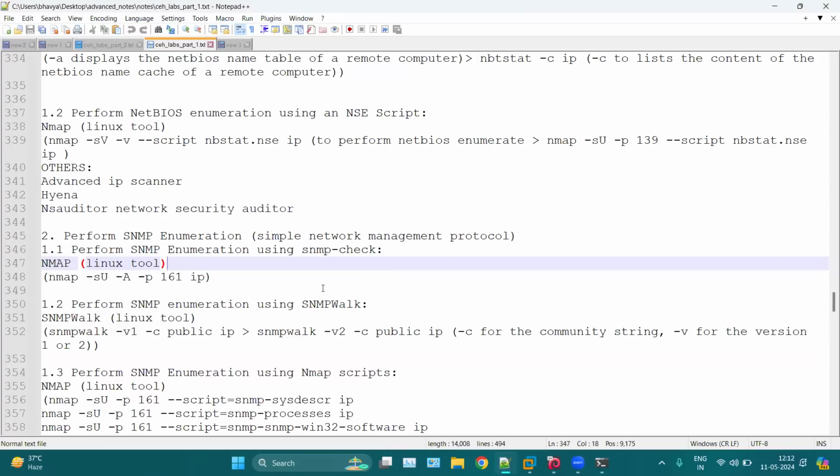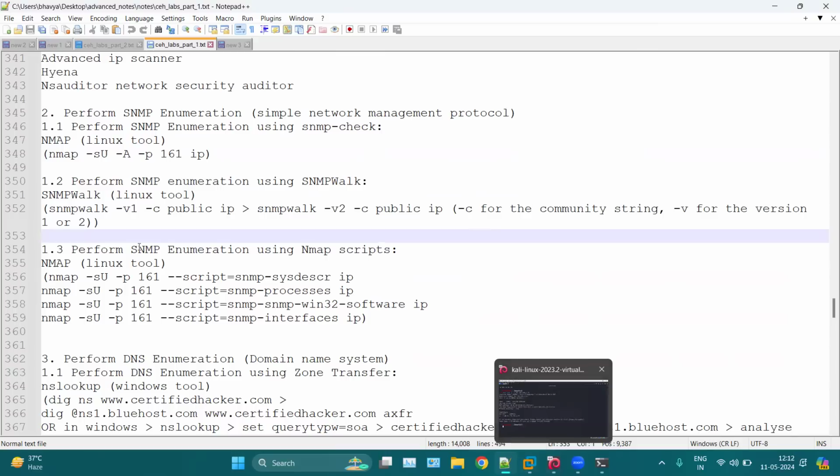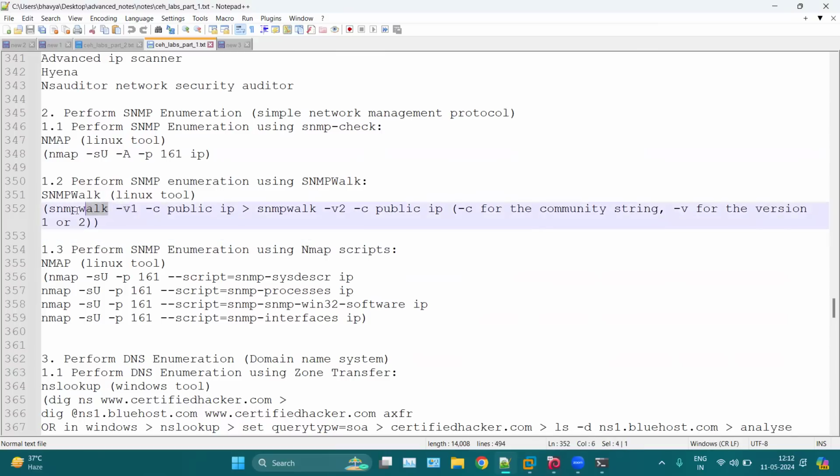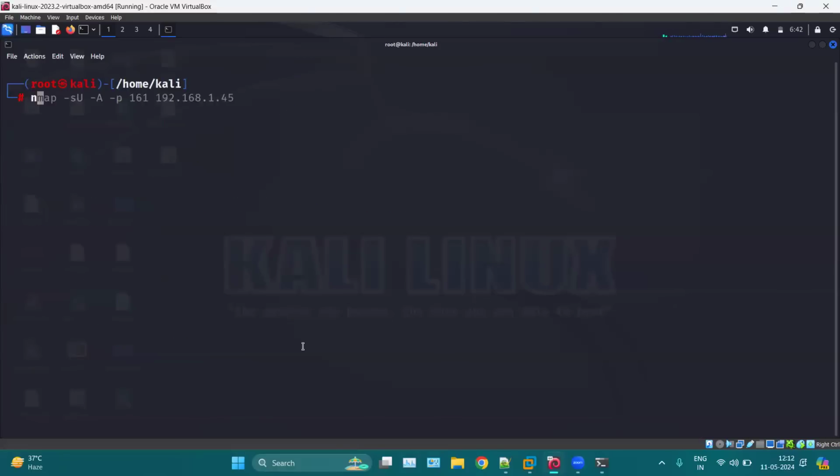The same we can perform with snmpwalk. -v1 means version 1 for SNMP, -v2c means version 2, and -c is for the community string. So we are specifying which version we are using for snmpwalk. It is pre-installed in Linux, so we can try snmpwalk. And this is the IP address of the target machine.